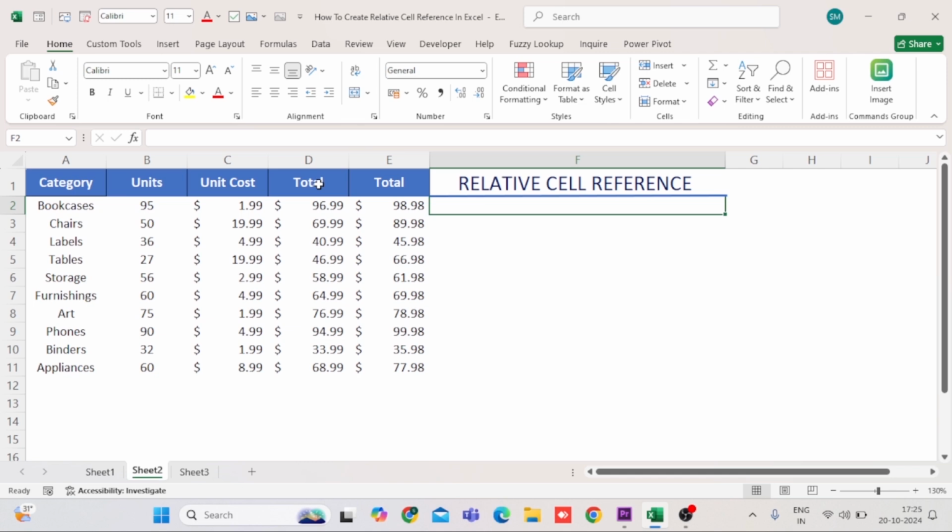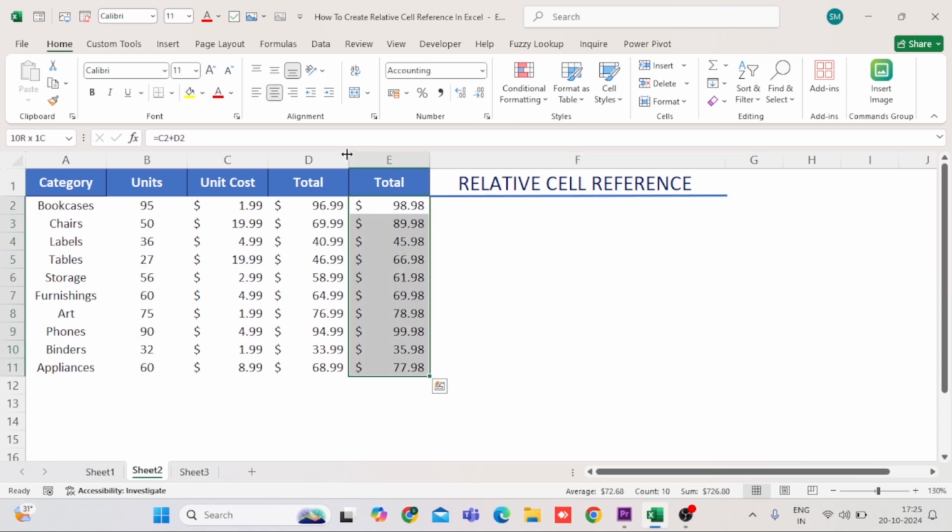So, to recap, a relative cell reference in Excel changes automatically when you copy or move a formula to a different location. This feature helps you save time and avoid repetitive tasks, especially when working with large sets of data. It's a great way to make your Excel formulas more efficient.